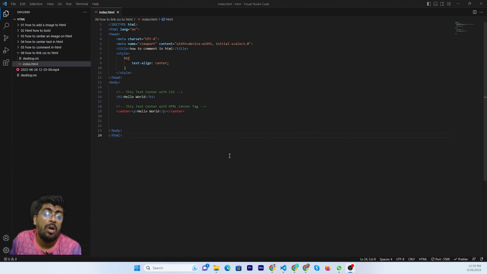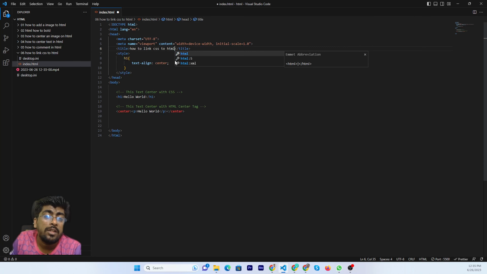Today I'll show you how to link CSS in your HTML. Previously I used the internal CSS. This is the internal CSS. But if you want to use external CSS, then you need to just add the CSS link.